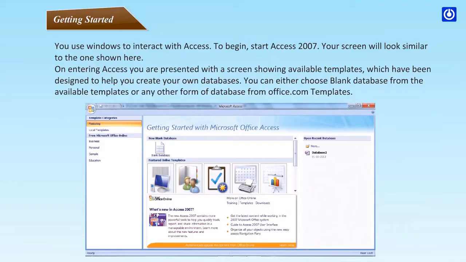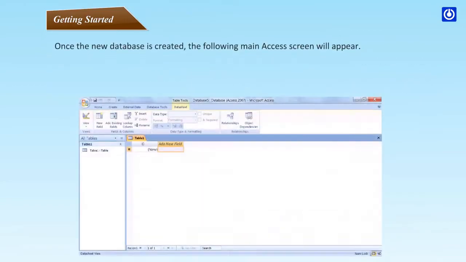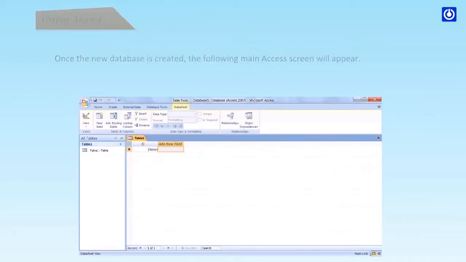On entering Access, you are presented with a screen showing available templates, which have been designed to help you create your own databases. You can either choose a blank database from the available templates or any other form of database from Office.com templates. Once the new database is created, the following main Access screen will appear.